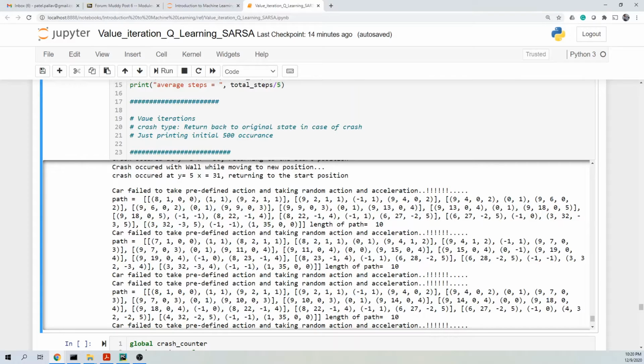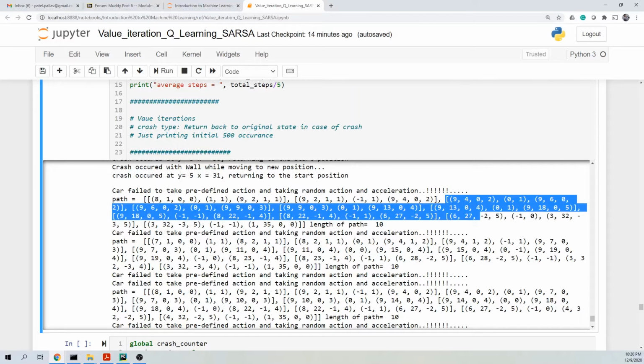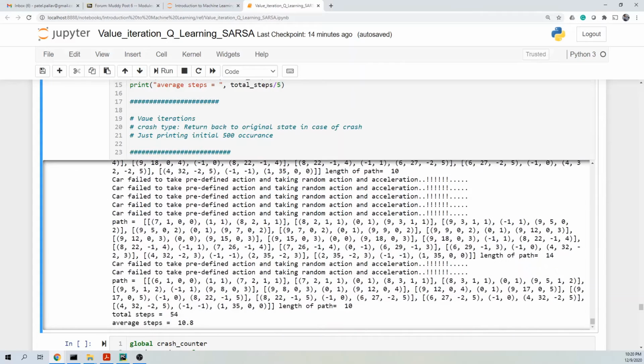Similarly, the second one started from the position, then accelerated, and then landed in the new position. Similarly there are different 10 steps, and going down, in some cases it takes a random action instead of following the defined policy. In total it took 54 steps, and the average is 10.8 steps for value iteration.